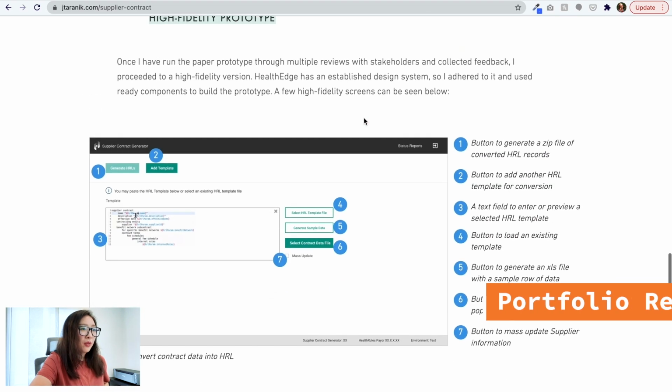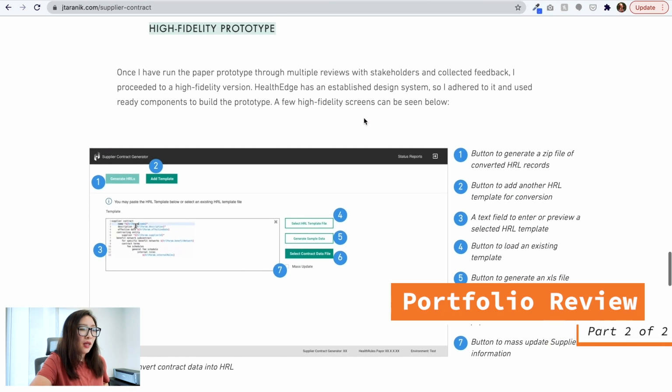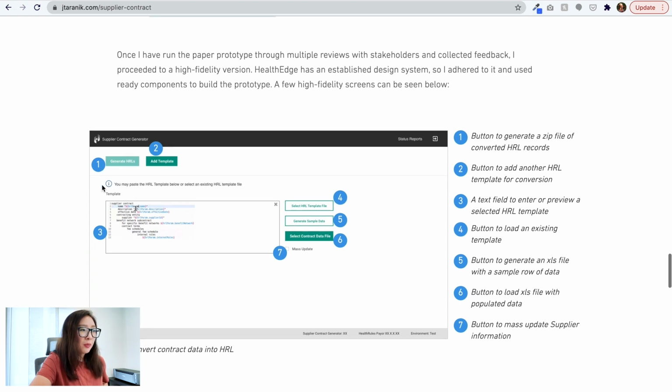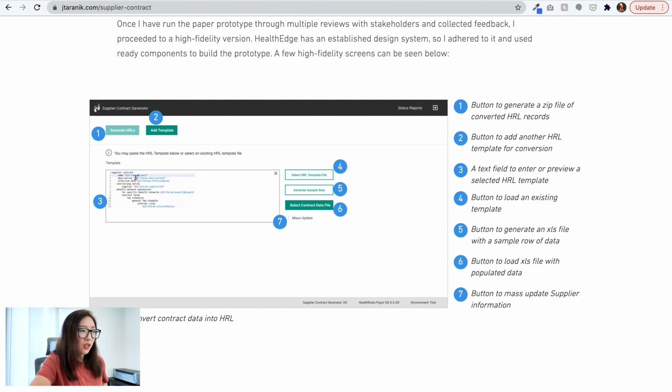Then it goes to HiFi Prototype. Once I have run the paper, okay, got feedback, and what is this? Okay, so this is probably a HiFi screen, a screen to convert contract data into HRL, and there's some numbers labeled that have more explanations. For example, number 1 is a button to generate a zip file, and 2 is add template.